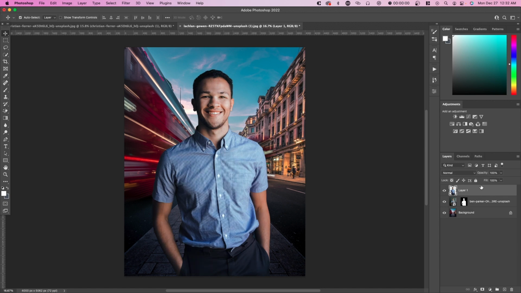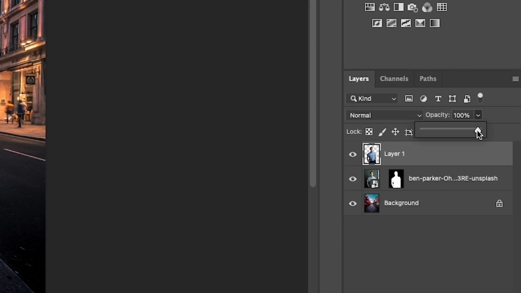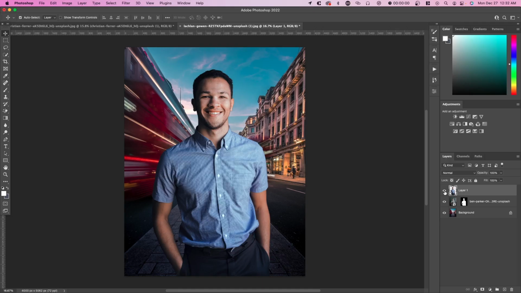The reason I made it a new layer is because now you can adjust the strength by adjusting the opacity. So you can find a good middle ground if it's a little bit too strong. But here you can see this is a great example of how you can composite two images.